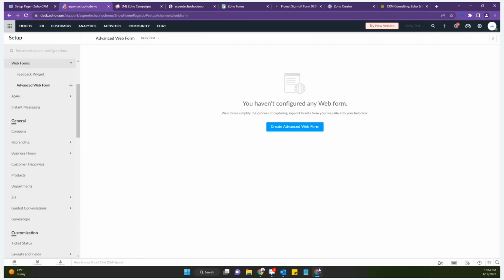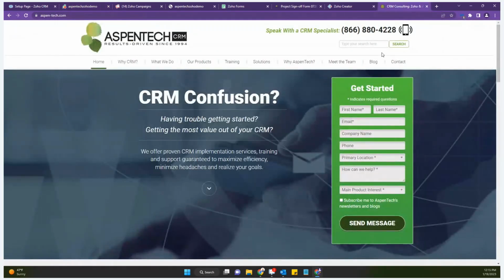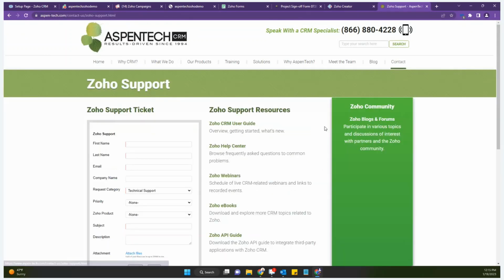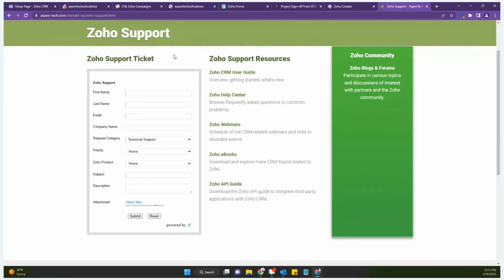Uses for this could be, the forms could be a landing page for each of the different departments, so it would turn into a prospecting tool. Another use could be your website visitors can submit support tickets on your website, and that's how AspenTech is currently using it. So if we go to the AspenTech website, under contact, and then Zoho Support, we see this Desk form right here on the left. So this is how AspenTech is using Desk forms to gather client support information.